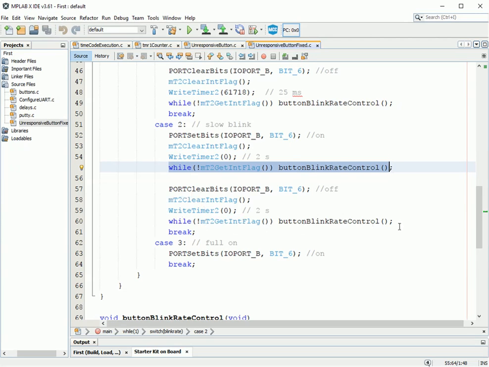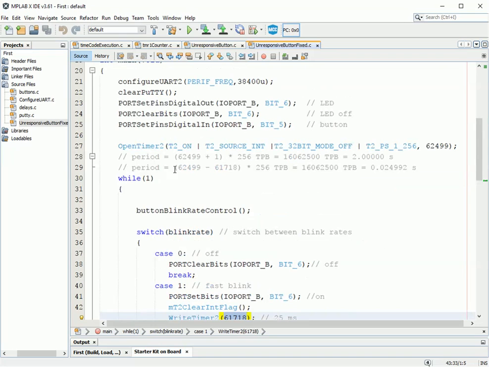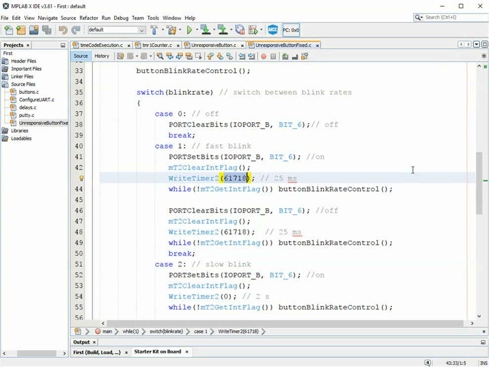And same for the off. I've done the same thing with the 25 milliseconds just to be consistent, so that I have the same sort of code. But what I've done is I've started write timer 2 much later, not at 0. And if I do the calculation, I can see that's about 25 milliseconds. So I'm going to compile that and load that in, and I'll pause while I do that.